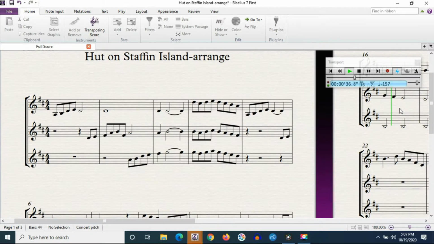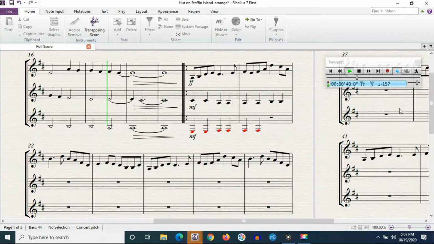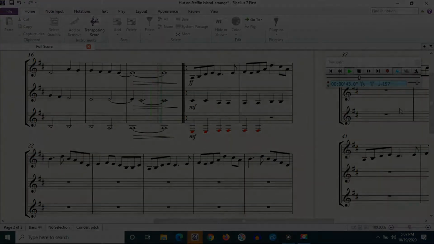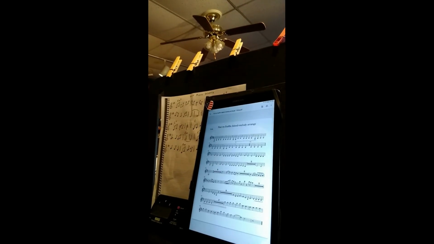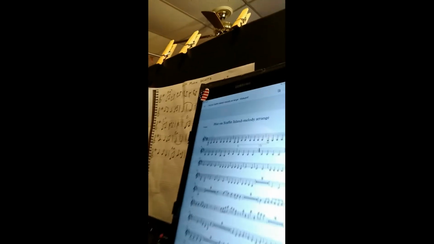So Sibelius will print out or give me a PDF file of the individual parts, and then I have to practice those parts before I can actually record them. This is viola. I don't know why it goes so high though.